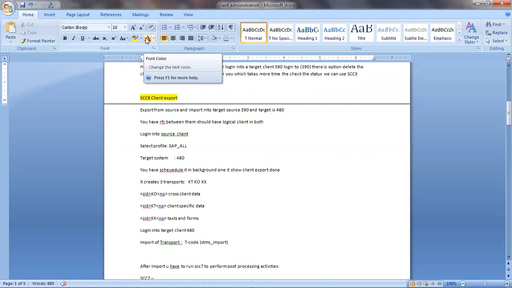SCC8 means the client export. Export from source and import into target. Here you have to log into the source client and do the export. In client export and import only you have to log into the source; otherwise, you need to log into the target client. But here you have to log into the source client, whatever source client you have, give the information, and make an export of your client.